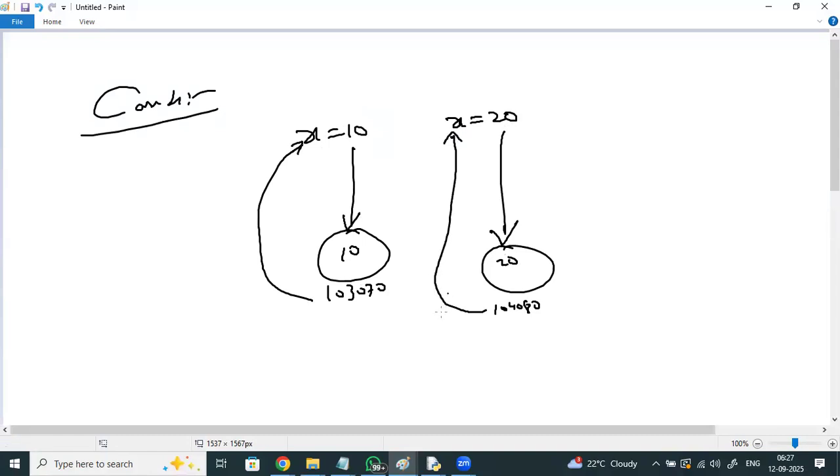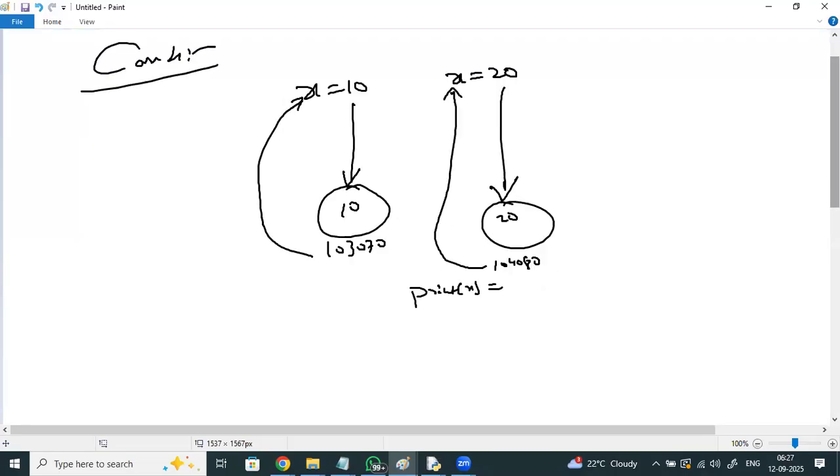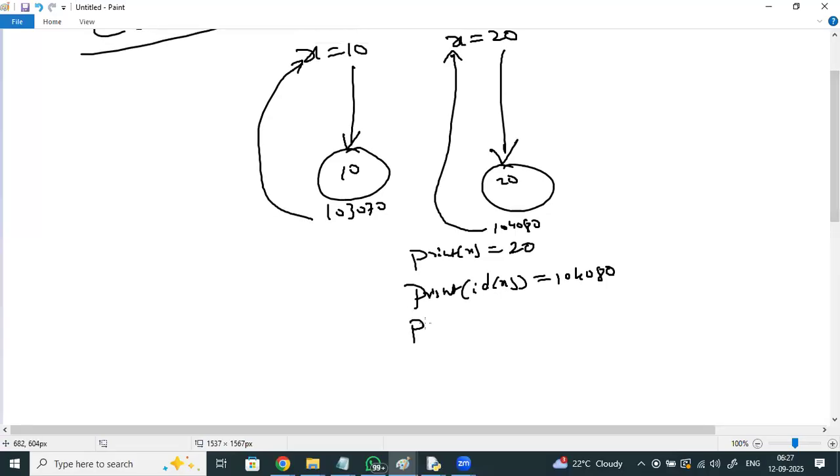Up to here it is fine. Print X. What is that X value it prints? Whether it will print 10 or 20 or both. What is your answer? 20. It will print the most recent one. Yes, it will always print the latest one, 20. The address of X also the latest one, 4080. Type of X, integer type.